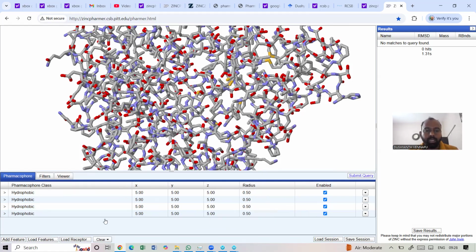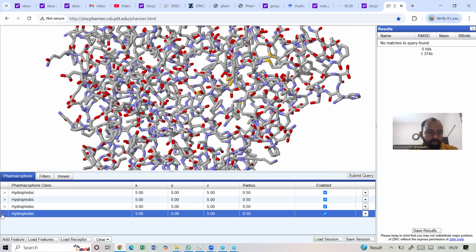the chances of rejection of your pharmacophore search increase. Now see, earlier I had given coordinates to the 10. Now I have reduced the coordinates to the 5. Now I am submitting my query. Still I have not got anything. So let us remove one of the features, and this feature I will remove.